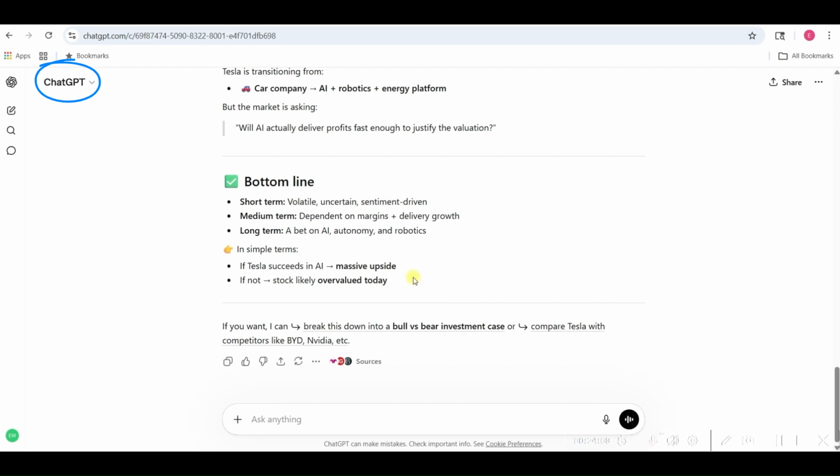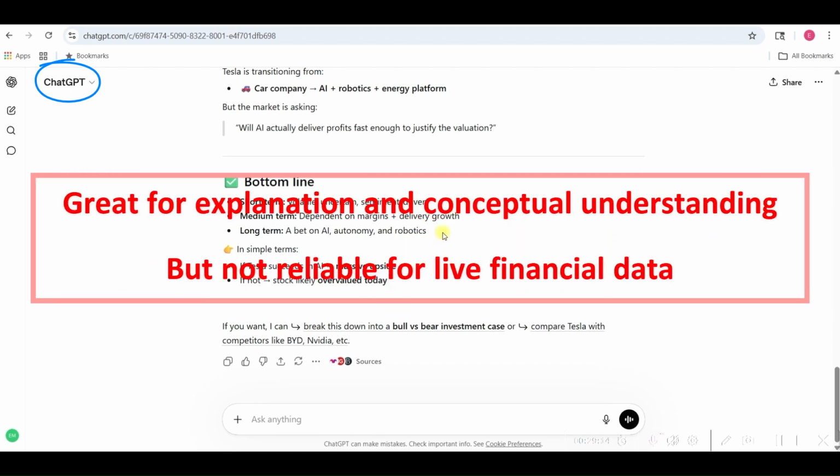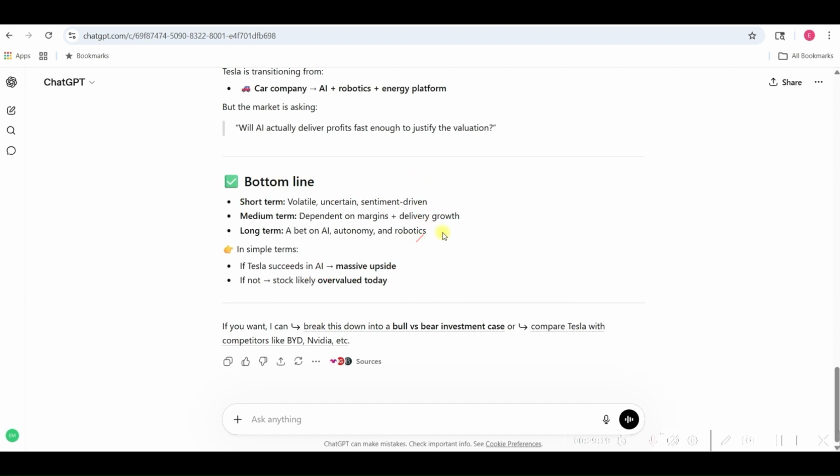It has provided me general high-level information around the stock, but not in-depth research on the stock, that as an investor, what should I actually expect from this stock. Moreover, generally ChatGPT has a cutoff date, and if any important news came up, like any earnings are released post that cutoff date, then ChatGPT may not be able to show that. The verdict here would be that it's great for explanations, but not that reliable for live financial data. So from an investor's perspective, this is not the best source to go for.